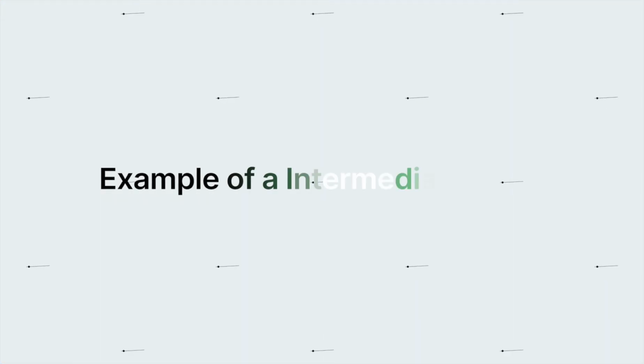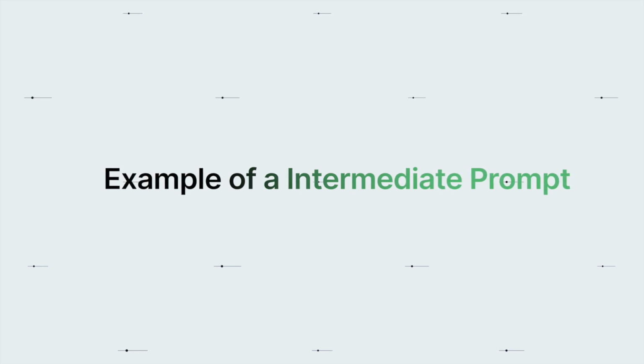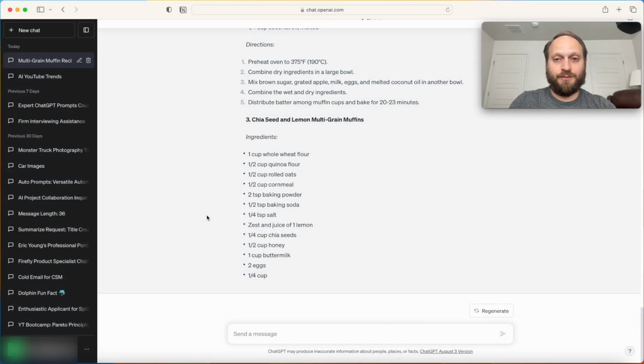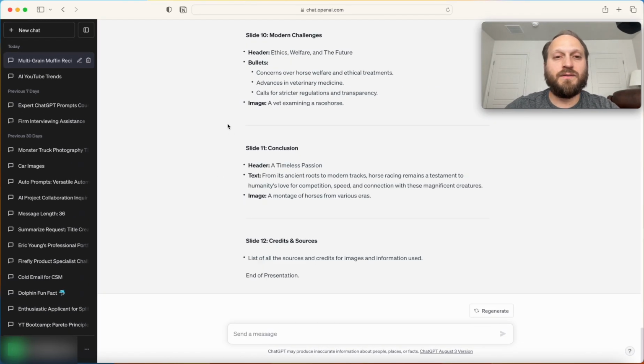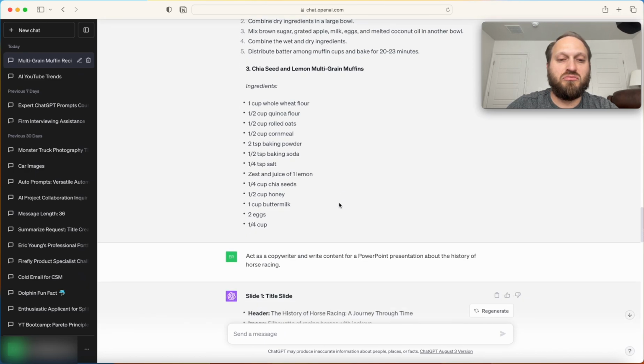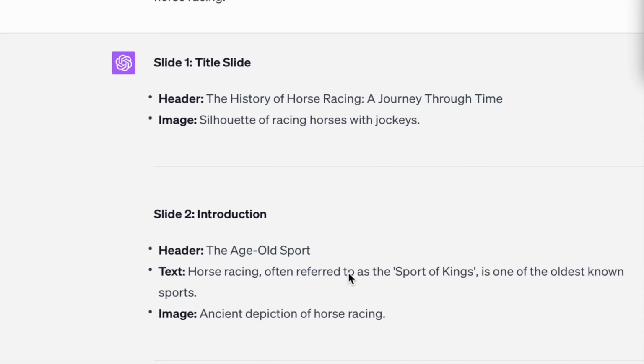Kind of taking this up to the second or intermediate level is to ask ChatGPT to be an expert in something. So you start that prompt out as "act as a," and we're going to say content copywriter, and write content for a PowerPoint presentation about the history of horse racing. All right, so ChatGPT just provided 10-12 slides of the history of horse racing.